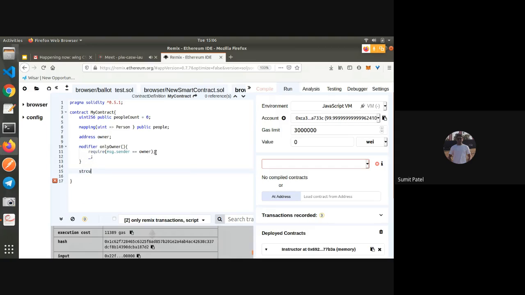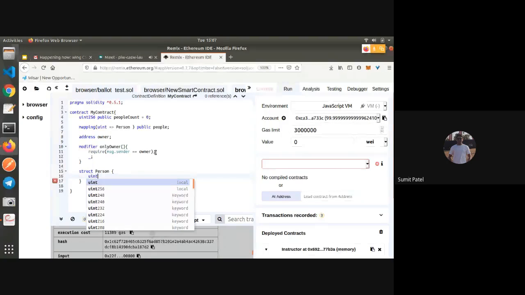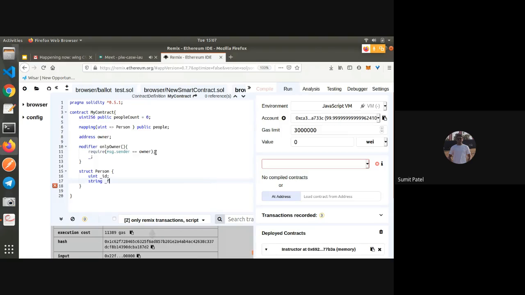Next, we will use the struct keyword or struct data type in Solidity for defining a person. If you have worked with C++, there is a data type called structure. It's similar to this only, which we are using here. So we will define a struct named Person, which would have a uint id, a string data type for the first name, and a string data type for the last name.